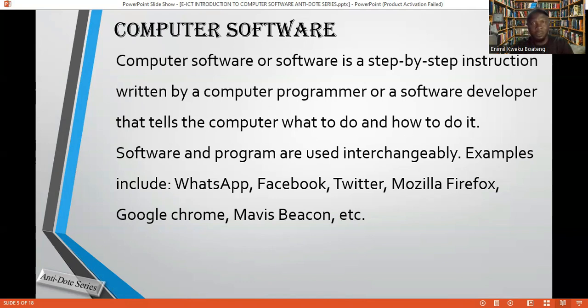Examples include WhatsApp, Facebook, Twitter, Mozilla Firefox, Google Chrome, and maybe Beacon. When you look at Beacon, for instance, which is a typing tutor or typing software, it basically helps people to learn how to type. It's running on instructions, and it tells the computer what to do and how to do it.